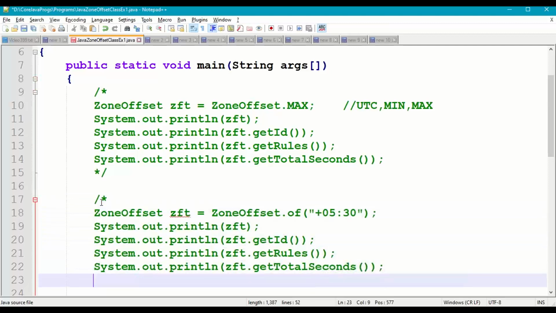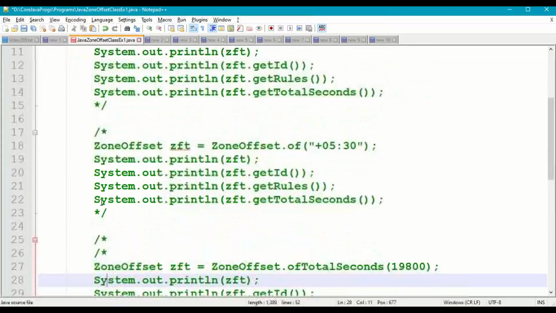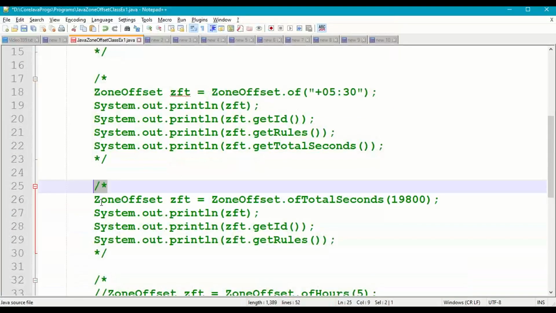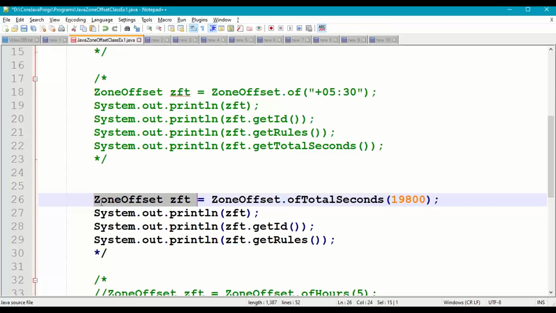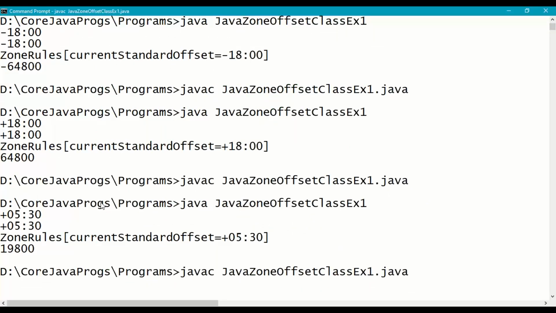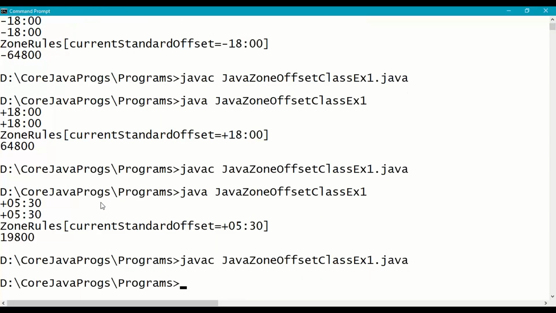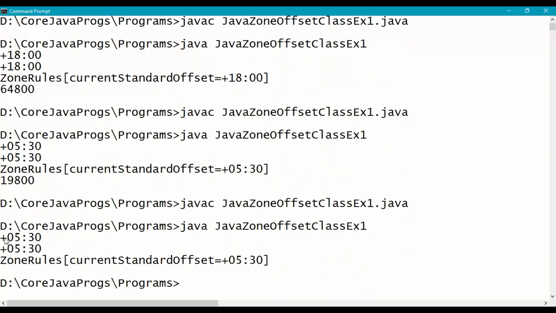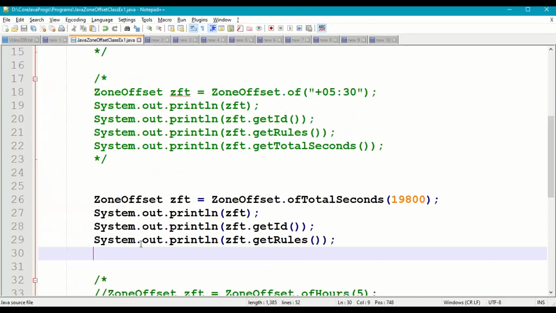So next, let us take of total seconds. So I'm going to create a zone offset object reference using a static method from zone offset class, of total seconds 19,800, which is for India, Calcutta, plus 5:30 hours. So print ZFT, ID, and rules. Right, so save this, recompile, and run. So plus 5:30 hours is the ID, and rules is current standard offset plus 5:30 hours.